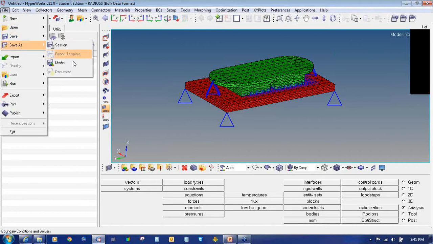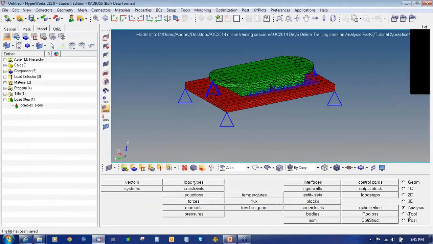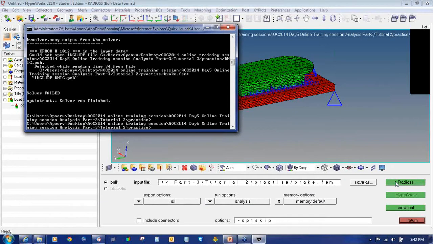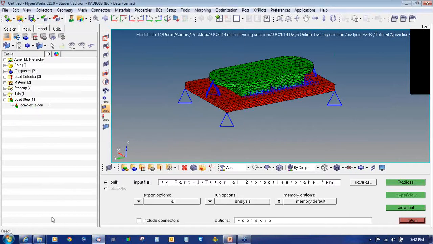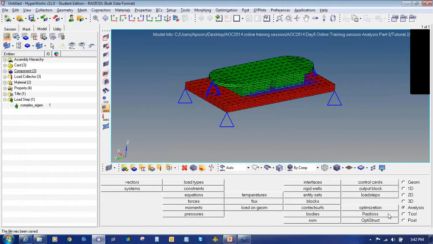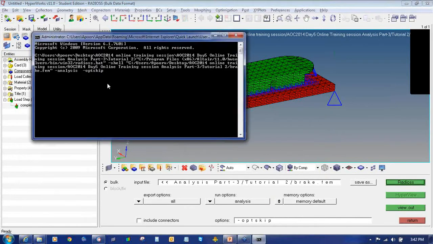So now I will save this file and submit the job in Radioss. So Analysis, Radioss, and submit the file. File, Save As, model, save. We need to run this file in that location where the DMIG file is.